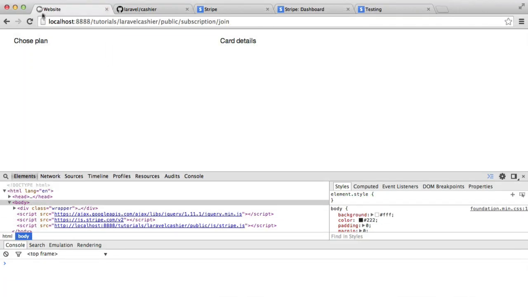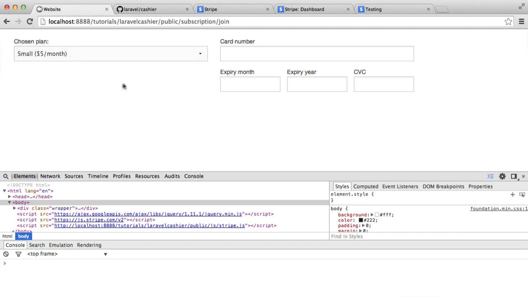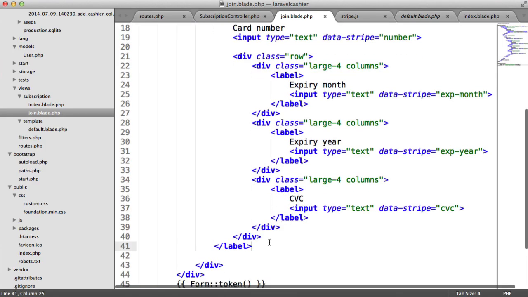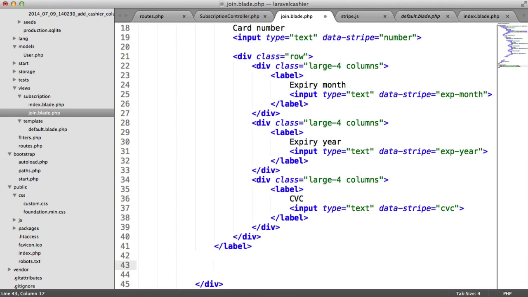Let's just preview what this is looking like. There we go. So we've got the ability to choose a small or a large plan, enter a card number, expiry month, expiry year, and CVC. And just down here below here, we want to include our button that allows us to submit the form. So we're going to say button. We're going to give this a class of button just to utilize some of the front end styles of Foundation. And this is going to be called make payment.